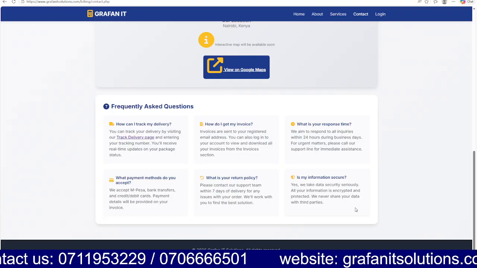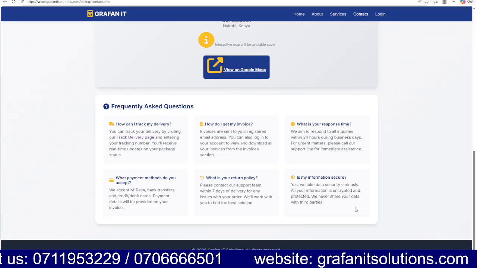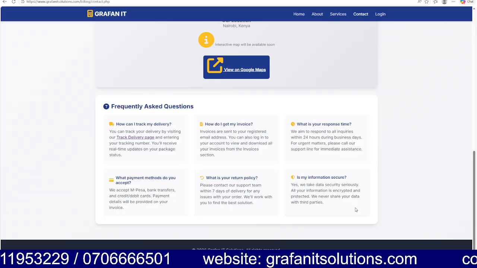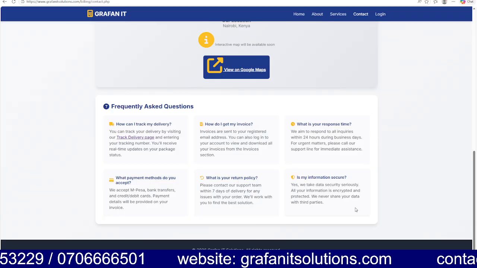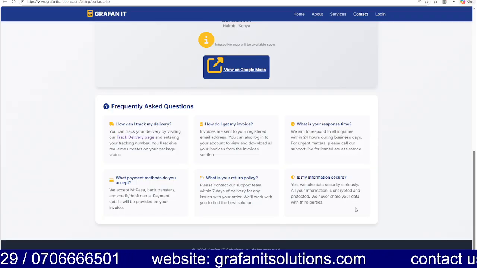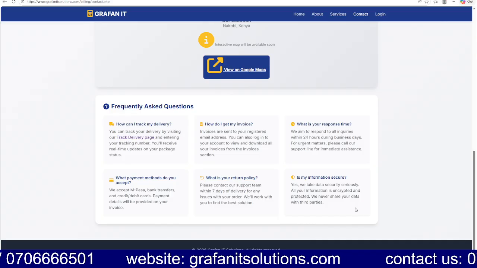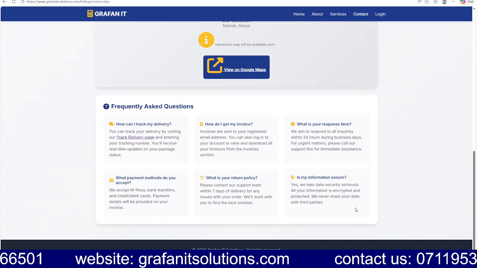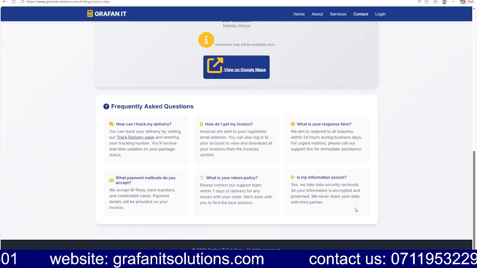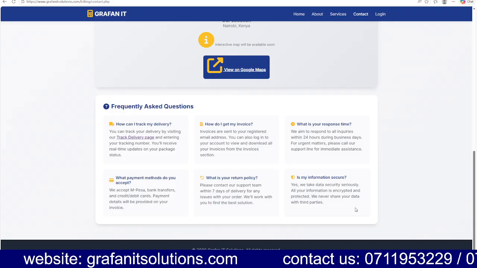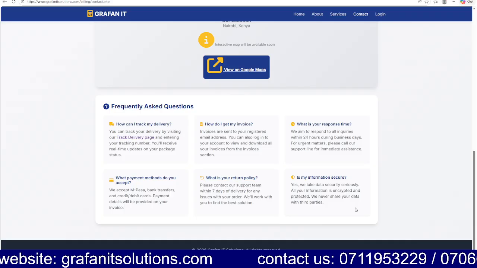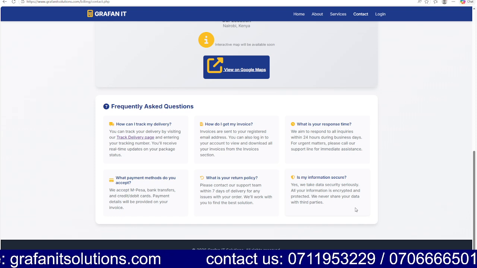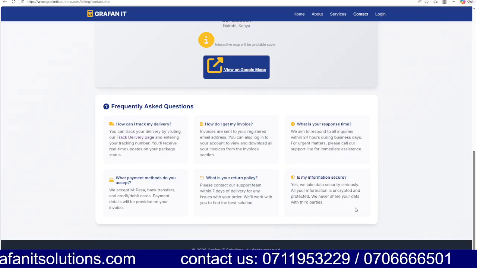Then, how do I get my invoice? Invoices are sent to your registered email address. You can also log in to your account to view and download all your invoices from the invoices section. So we have both of them. You'll be able to log in and download all your invoices, the same as other documents.